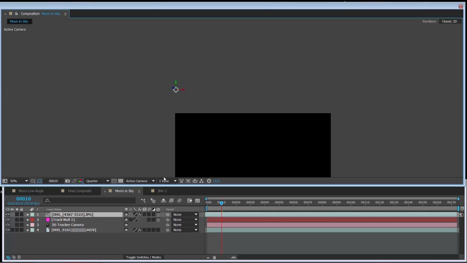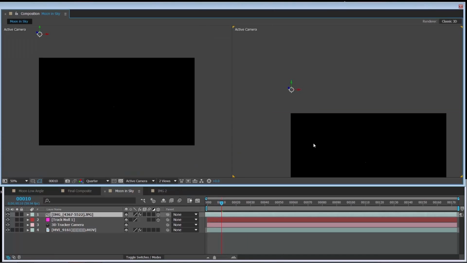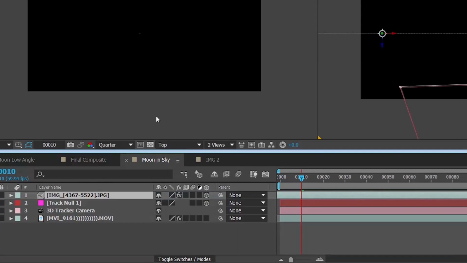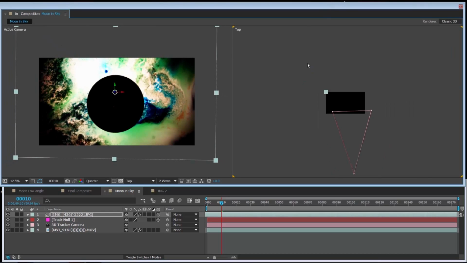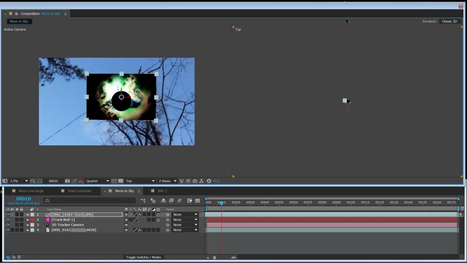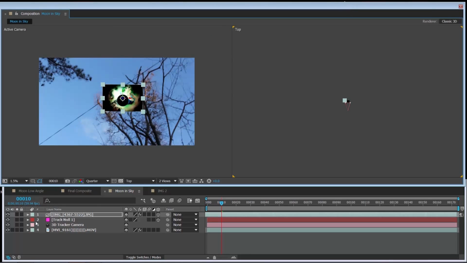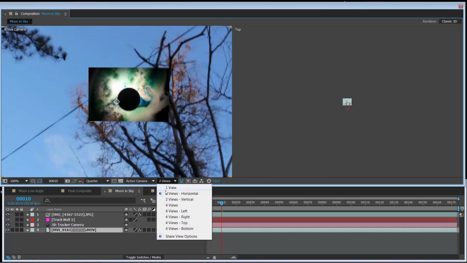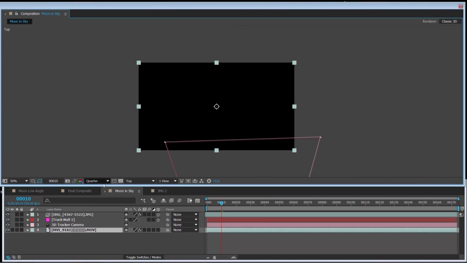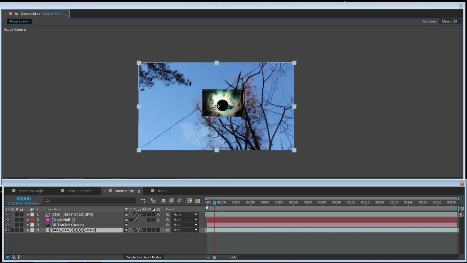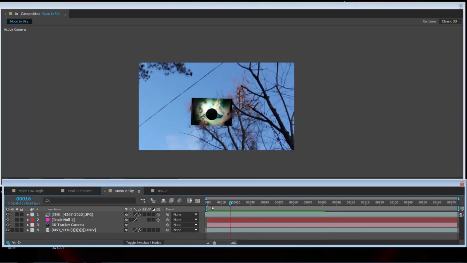And a lot of times what I do, I'll go to two camera view. I'll make this one the top. I'll make this one active camera. And I'll just push this back in Z space. There we go. Now we're starting to see some stuff. Okay. Then we'll go back to one view. Make sure we're on our active camera. And let's just play this real quick. And you see that it is kind of fixed to our tracking null.